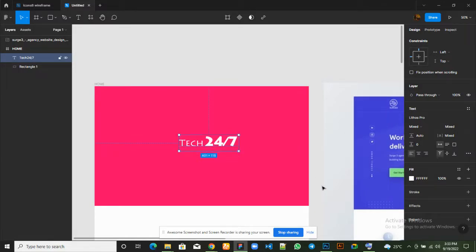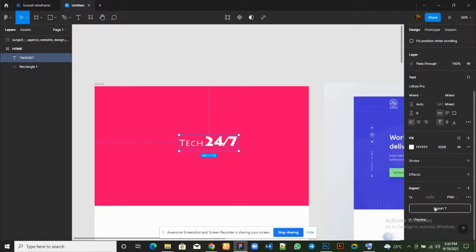Okay, so we can go ahead and save it as an image so that we could increase and decrease it as we want, because they are both styled differently. Both tech is styled differently from 24/7. So click on export, and it's going to take you to your file manager. Yeah, it's loading.